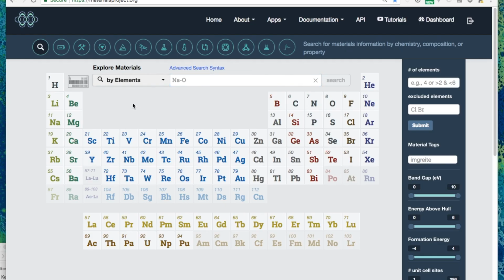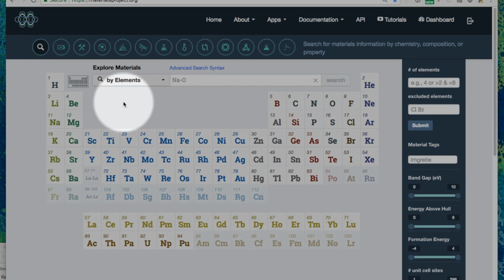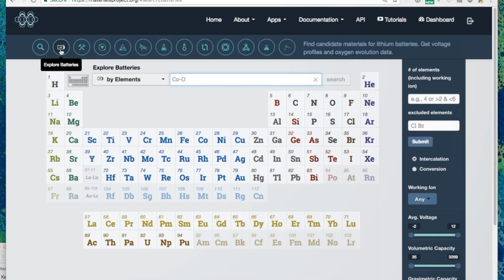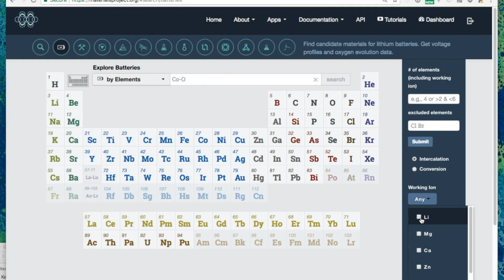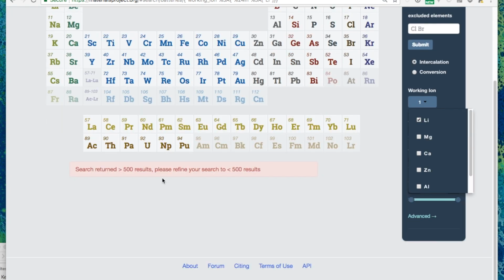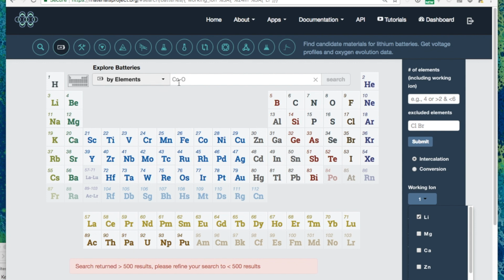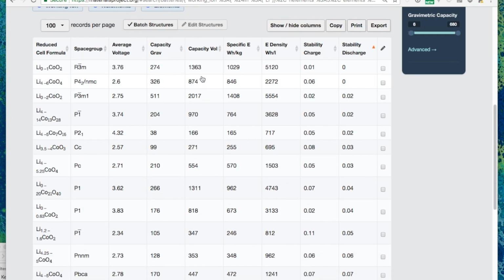Now I'd like to show you one of our other apps, the Battery Explorer. So I can say go up here and explore batteries. Let's say we're interested in all lithium-ion batteries. Let's go to the side here and filter by working ion, lithium. Okay, too many results. Let's refine our search. Let's search for cobalt oxide lithium-ion batteries. Here we go.